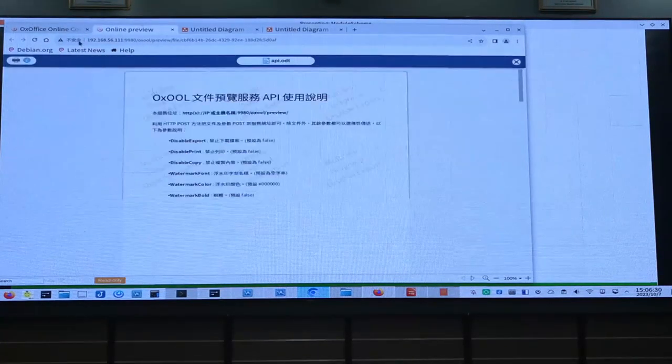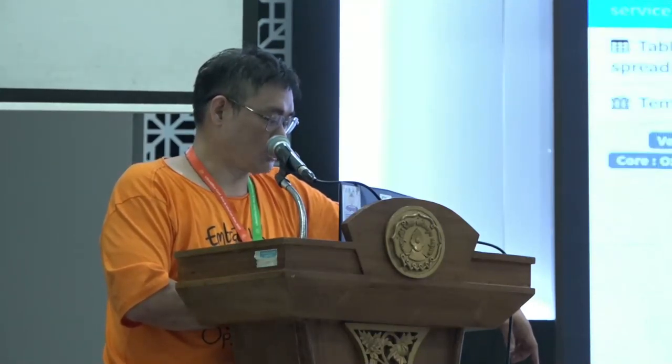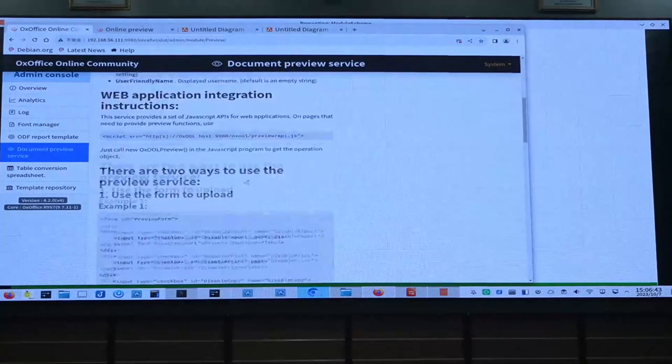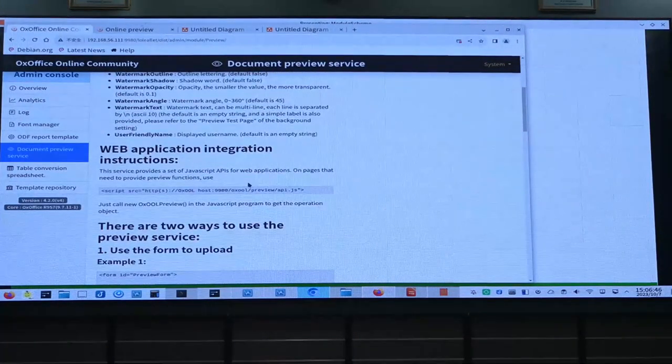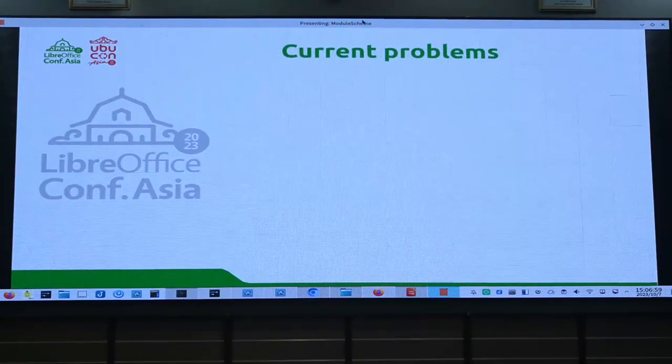This is the API explanation and description. It is also described here, the API. So you can just use the API to call the preview if you have this module. So this is a very useful module. That's all the demo I will show you.